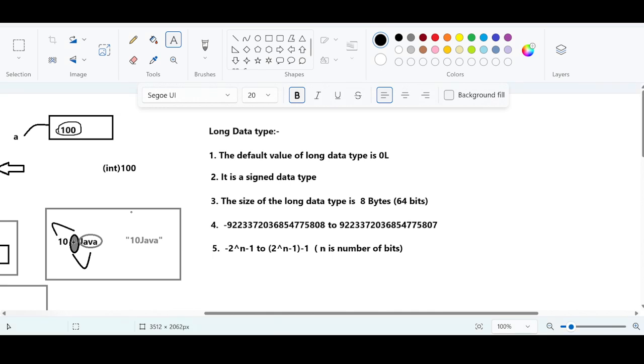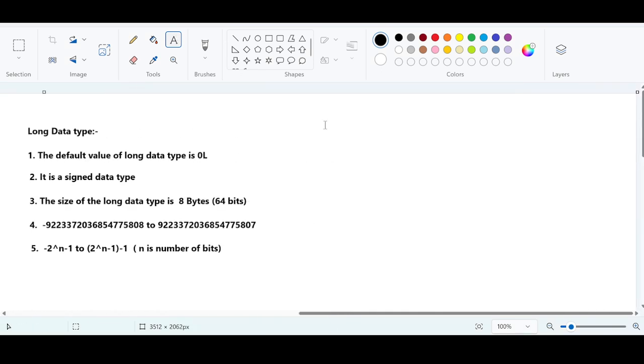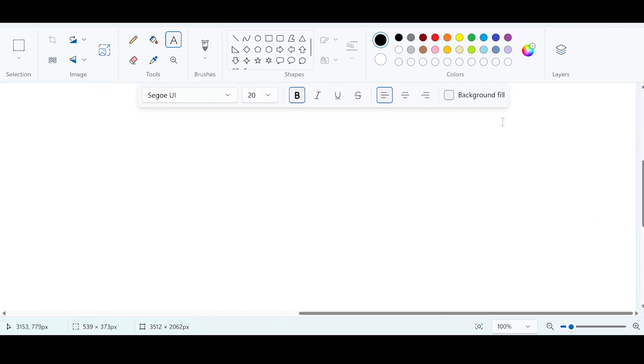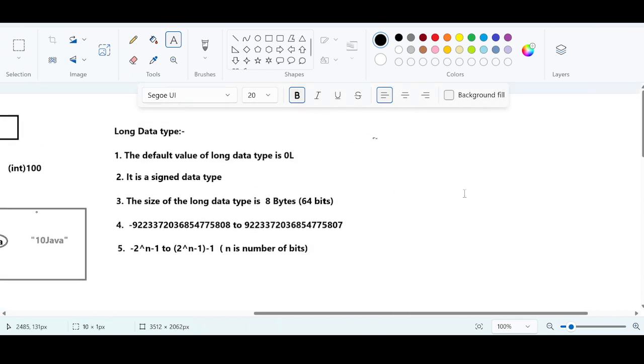Well, let's do some programs here. Let us try to understand something here. Just tell me whether it is valid or invalid. I have some values, like 1000.